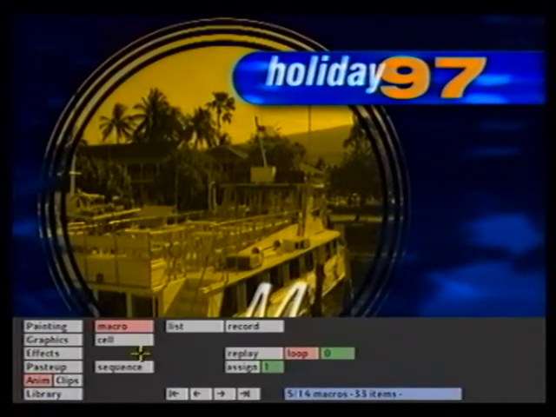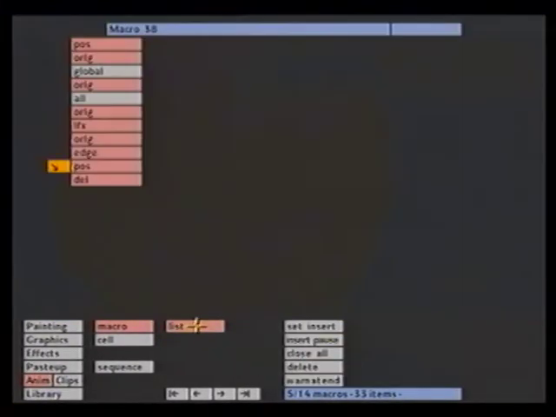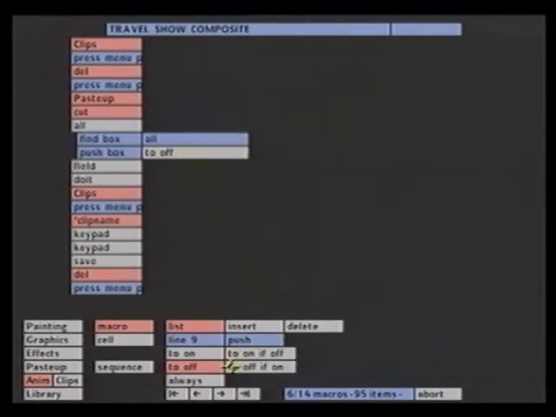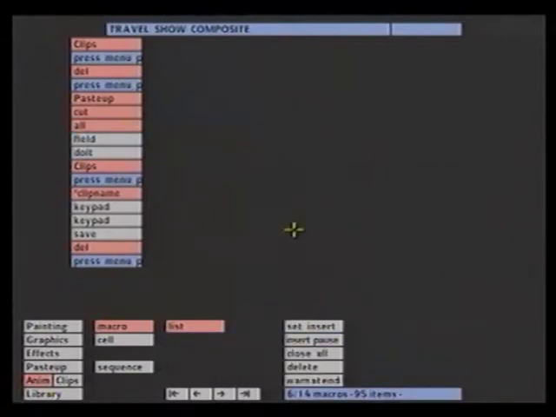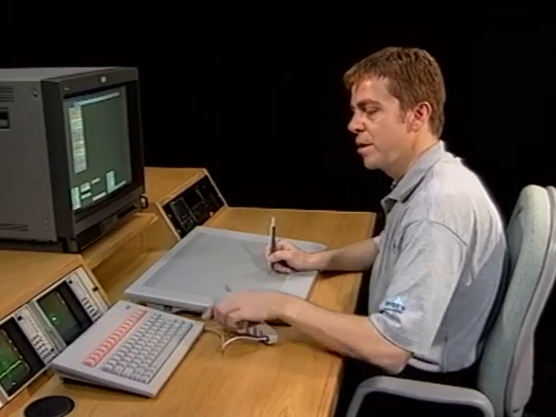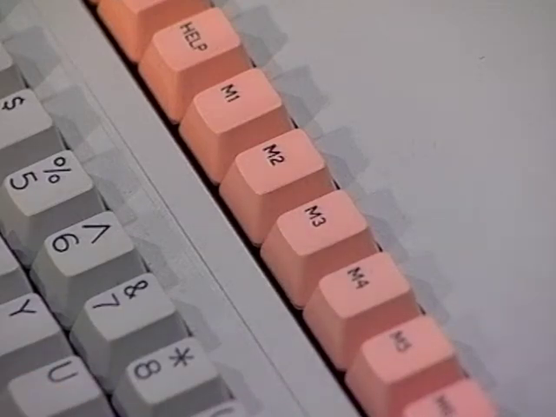The second, and by far more powerful set of tools for animation, is macro. Macros are similar to sequences, but also record menu box functions and parameter values, as well as pen strokes. Macros are flexible. They can be edited and viewed. A large number can be stored in memory, and up to 10 can be assigned to dedicated hotkeys on the external keyboard.